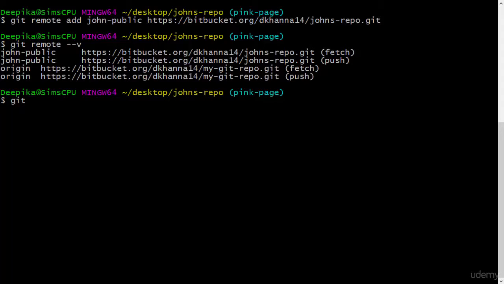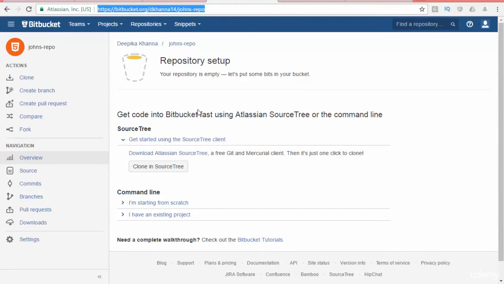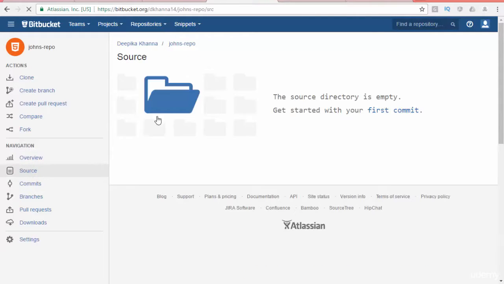So what I'm going to do is go ahead and push. The point to note here is I have not merged John's changes to the master because master has to be stable, and the person who's going to review the code change is still not sure that whatever John made is the right changes. So I'm not merging into the master. I'm directly pushing this into John's public repository, and I'm going to say which branch, the pink page branch. This is what I'm pushing. Right now, if you look at the source, this particular repository is empty.